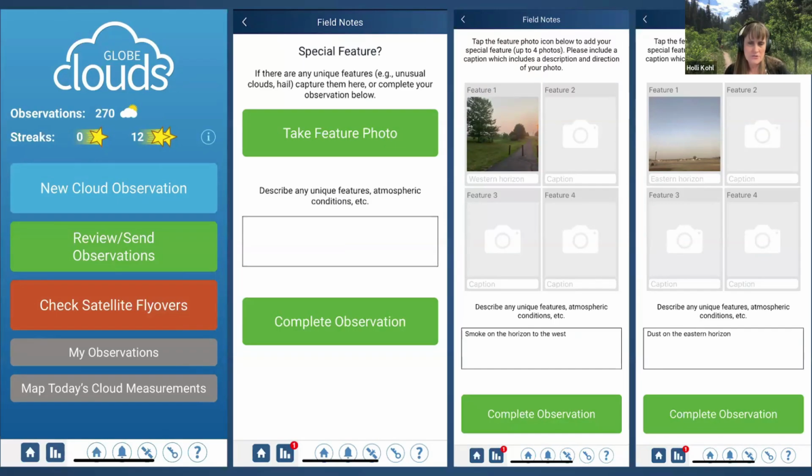And then you can add notes, things in the caption like I'm facing northeast, or I'm looking at a dust storm, or any relevant information. As you see in the screenshot here, there's an option to add field notes now, which we did not have in clouds before. We had it in some of the other tools, but not in clouds. So you can add some of the information about why you're taking a special feature photo in that field right there.